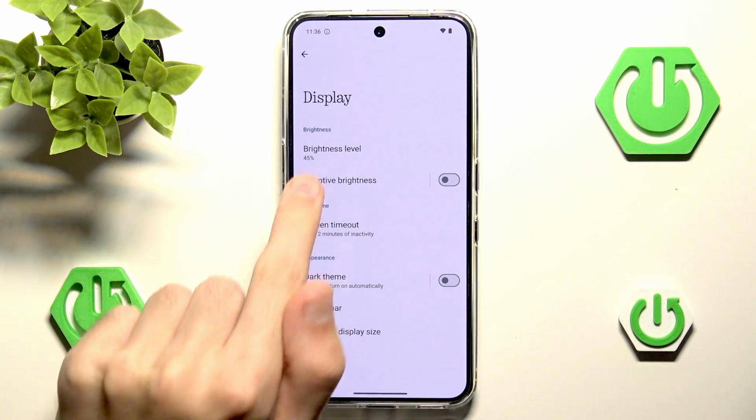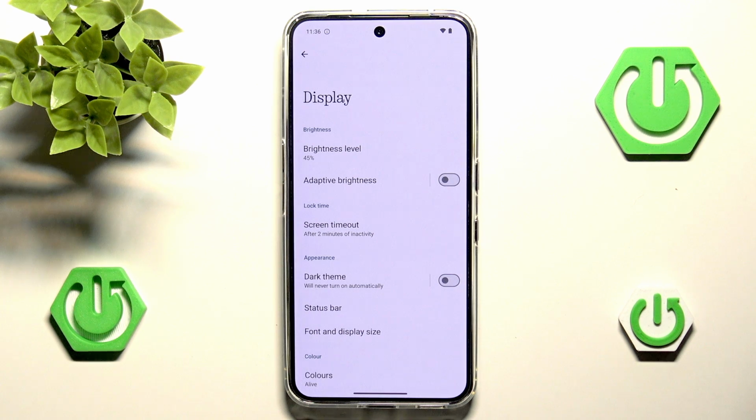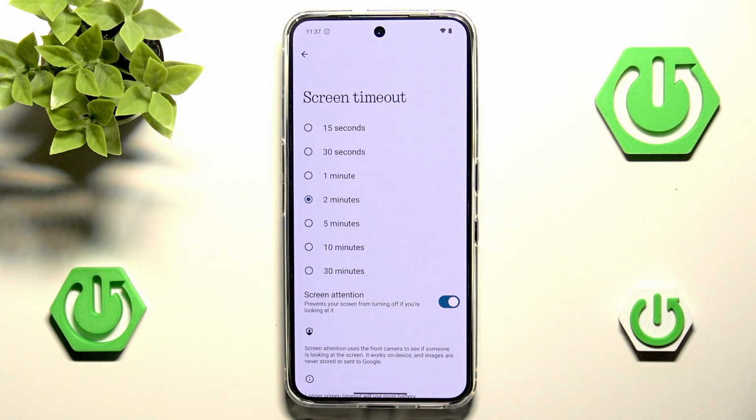As you can see now, under Lock Time, Screen Timeout, currently being set to 2 minutes of inactivity. This means that after those 2 minutes of inactivity, our screen will automatically turn off. We can click it in order to change it to something else.